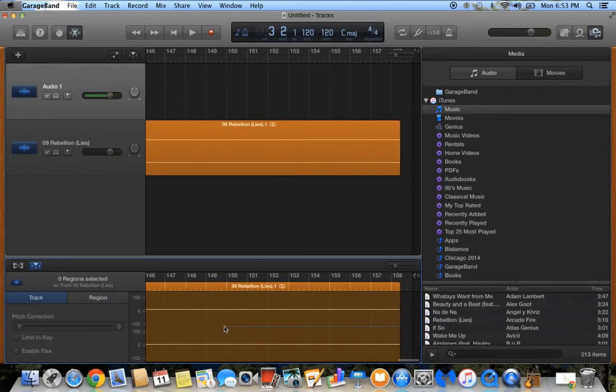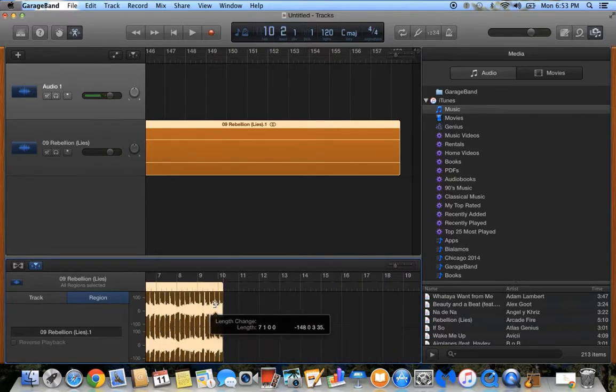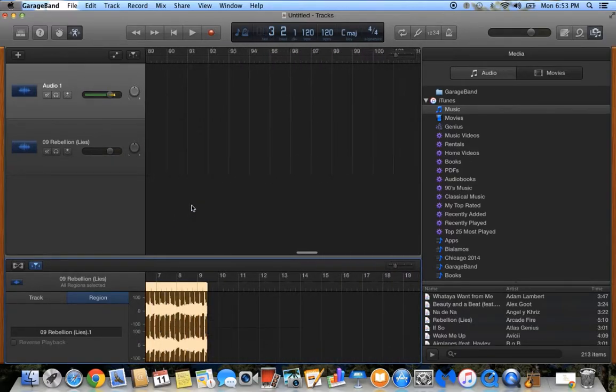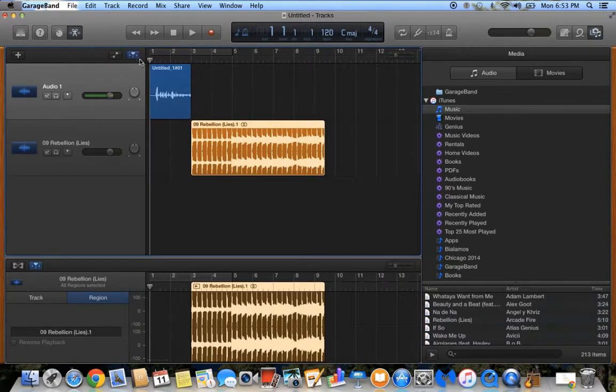So I'm again going to make this significantly shorter because I feel it is way too long for what I'm trying to do. And then by making it shorter down here, it will be shorter up on your toolbar. Ta-da! Perfect. It's just the right length. So now I want to see how this sounds together.